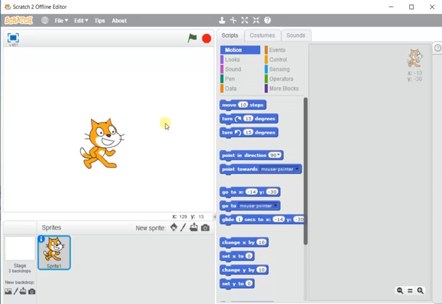Customizing stage components. The stage components can be customized to appear in various forms. Stage components means there are two stage components mainly. One is the sprite, one is the background or the backdrop. So these two are the main components of a stage, the background and the sprite. So first, customizing the sprite.